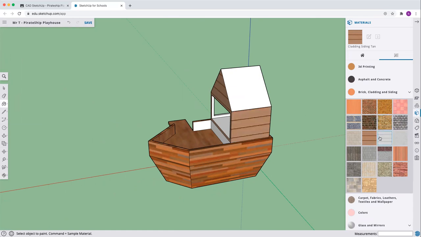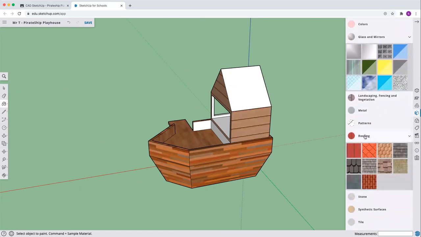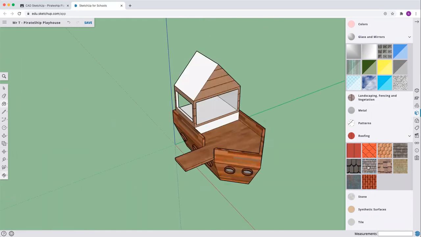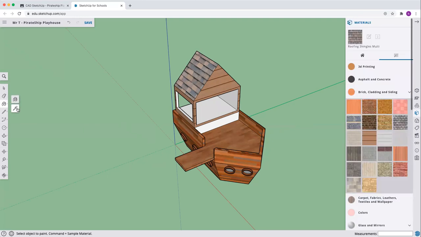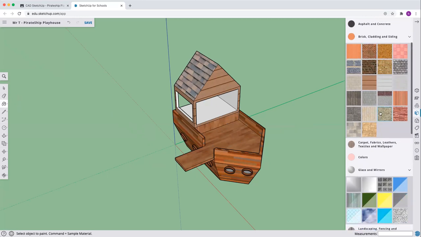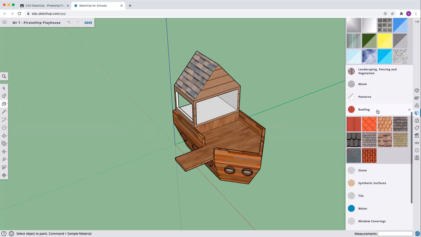Let's put some roofing on. Roofing, you choose. Some nice shingles on the top. Now you can color the inside any color you'd like. I suppose we missed the boat here. So let's pick this, this, this. There we go. And now let's color the inside whatever you'd like.